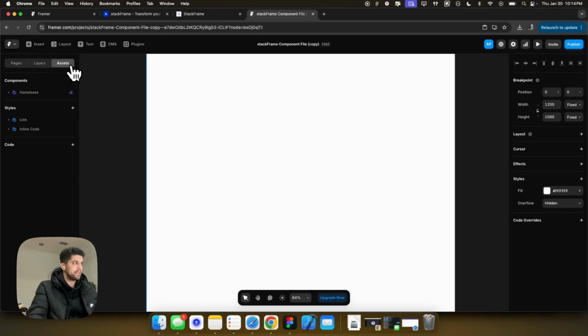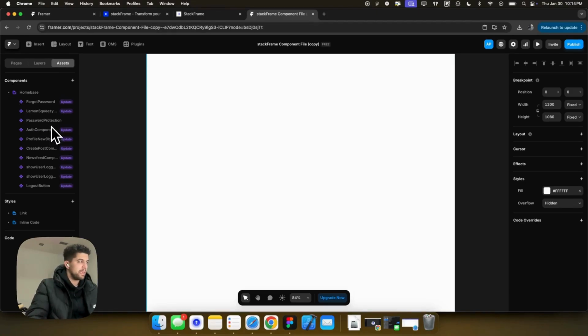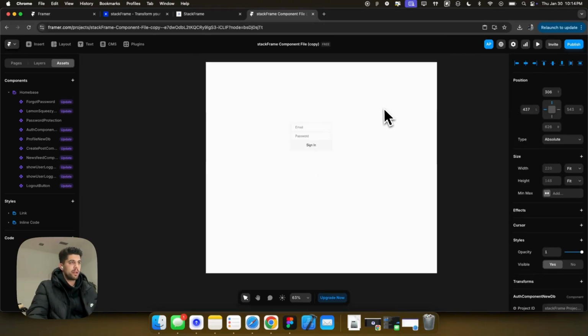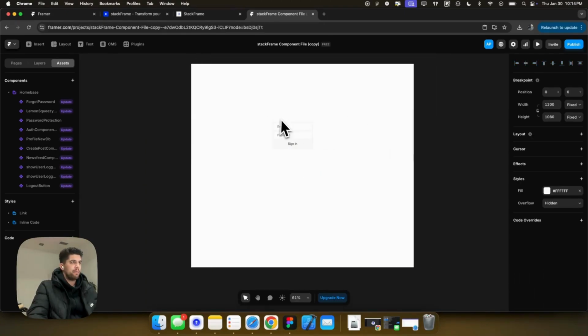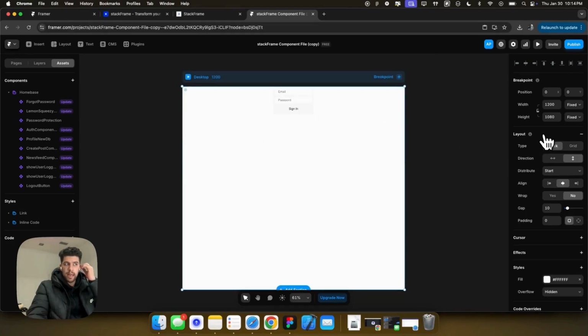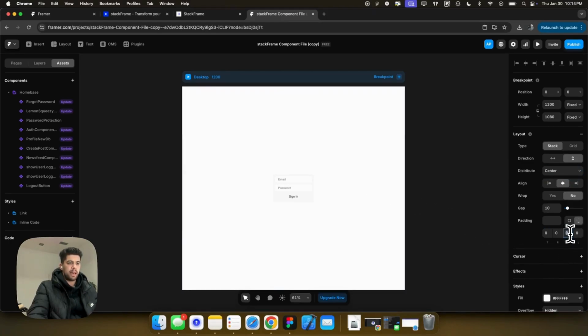But what I like doing is going to assets, opening up this home base here, and then I'm going to add in this auth component. I'm going to come into this desktop frame here, add a layout. We want to make sure that everything is centered. And let's just add some padding, 200 to the bottom.